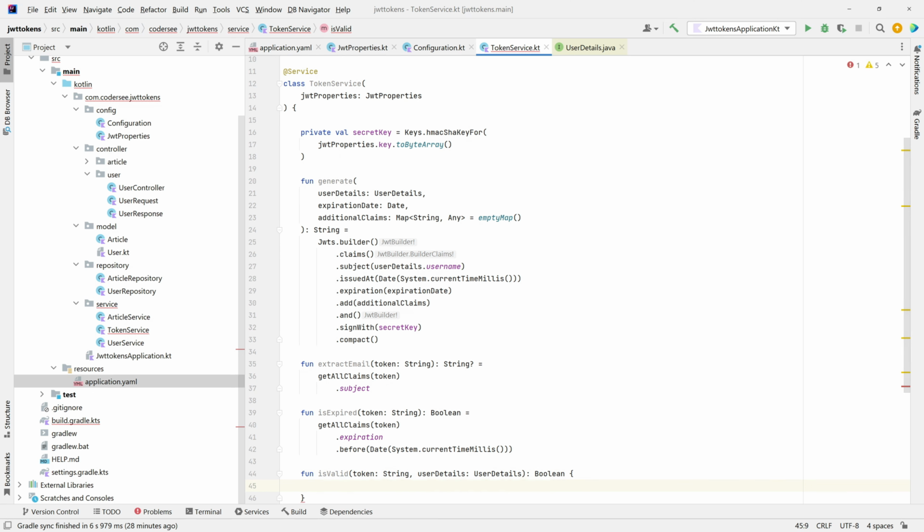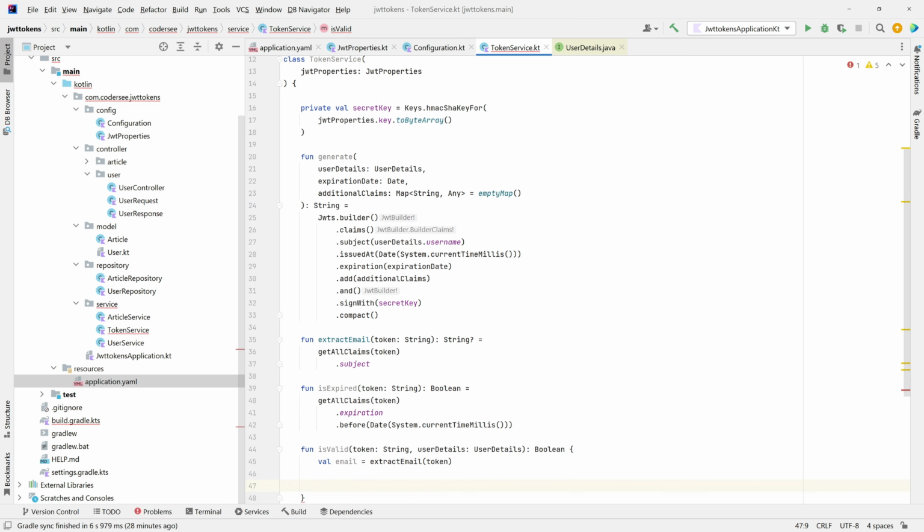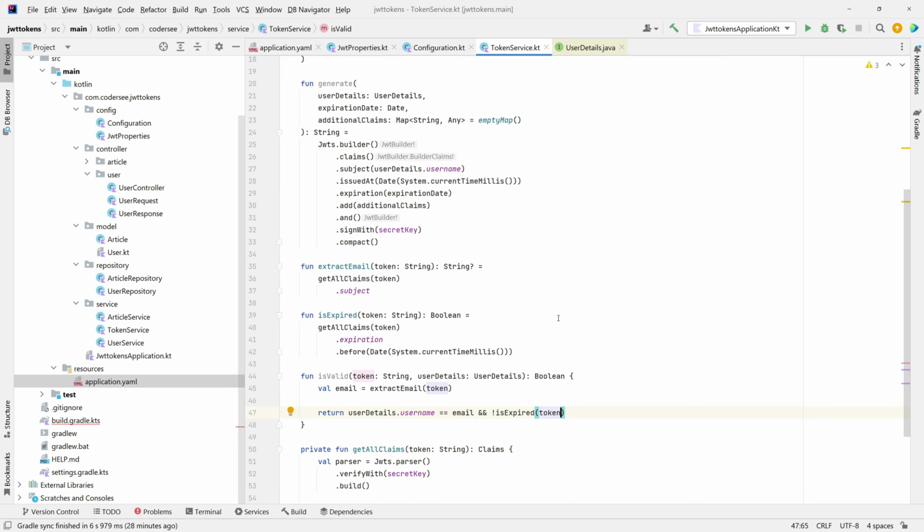And firstly, let's try to extract the email. So val email equals extractEmail. Let's specify the token that we got as a parameter to this function. And the token is valid if the username from user details matches the value from the email, and if the token is not expired. Return userDetails.username equals email, and the token is not isExpired, and let's pass the token.